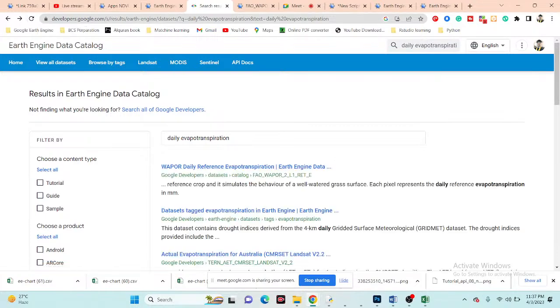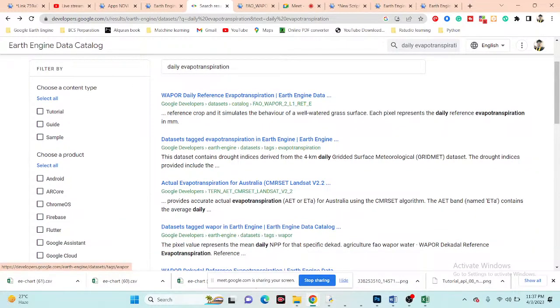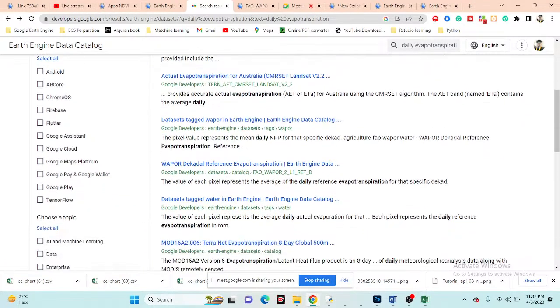We need the daily global data set, so actual evaporation from the Australian. Okay, this data set is only for Australia. Okay, I understand now.